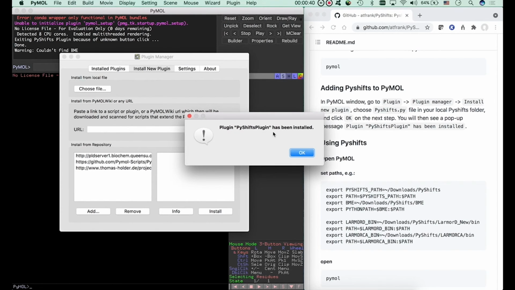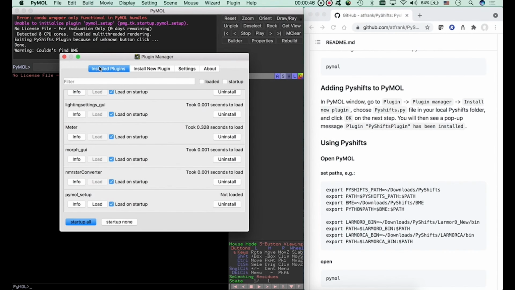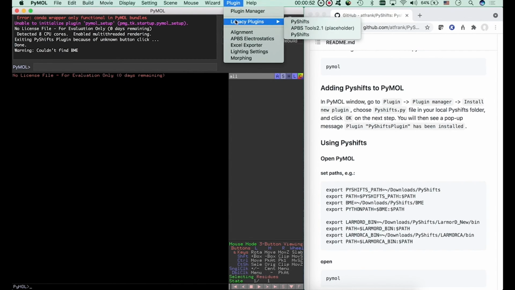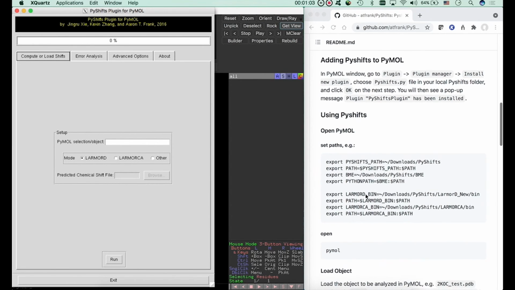Right, so now we get the notice that the PyShifts plugin has been installed. And so now we can see that it has been installed below. And if we look at the legacy plugins, now we see that PyShifts has been installed. In my case, there are two because I previously installed it, but if done correctly, once we click on it, we should see that now the PyShifts plugin is available.